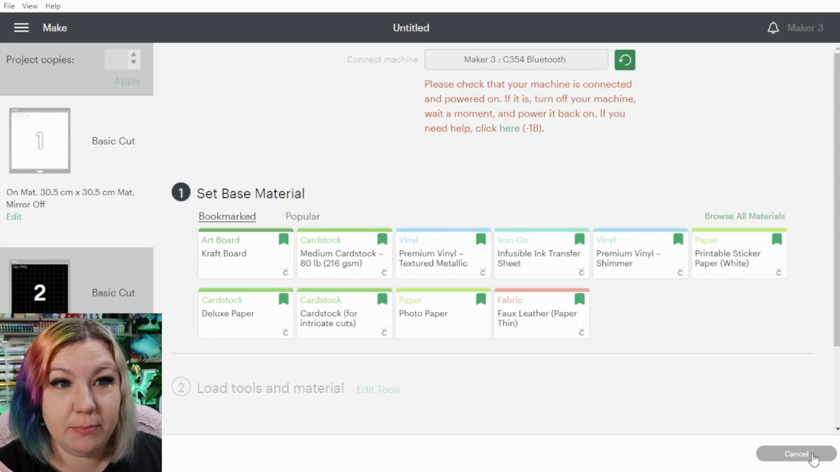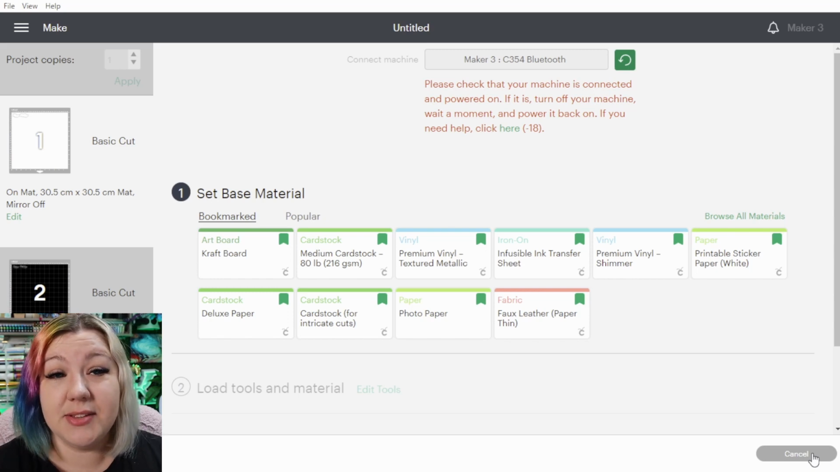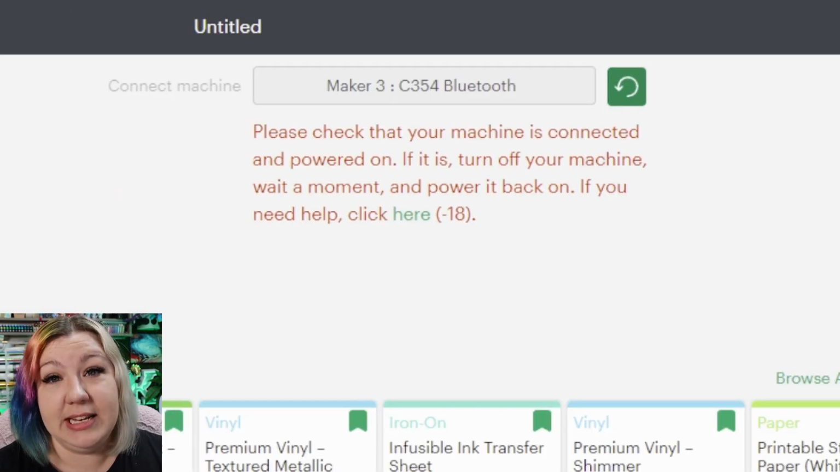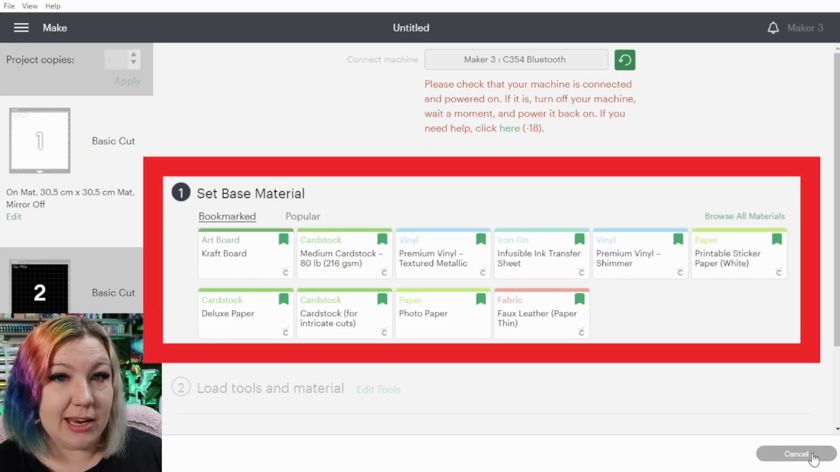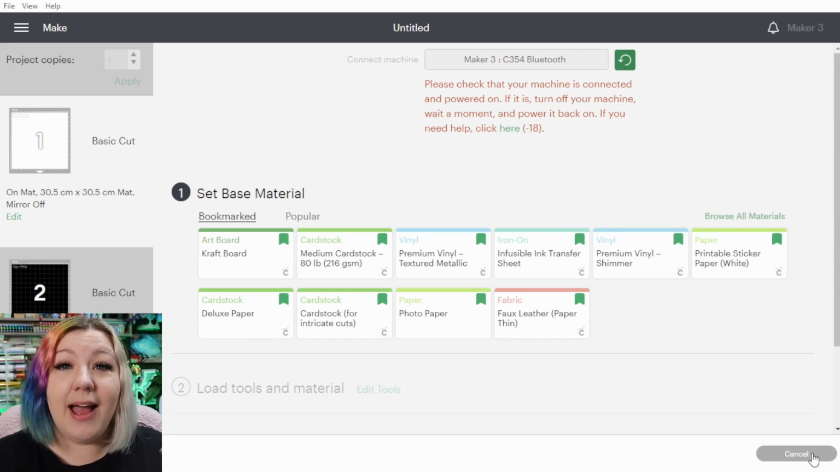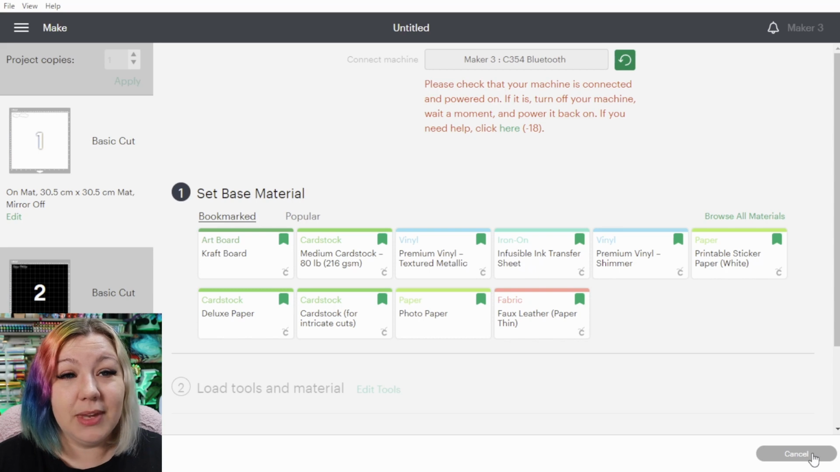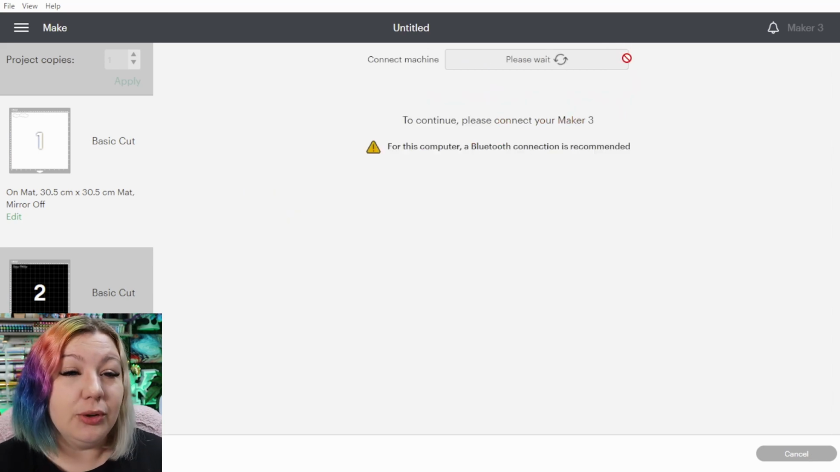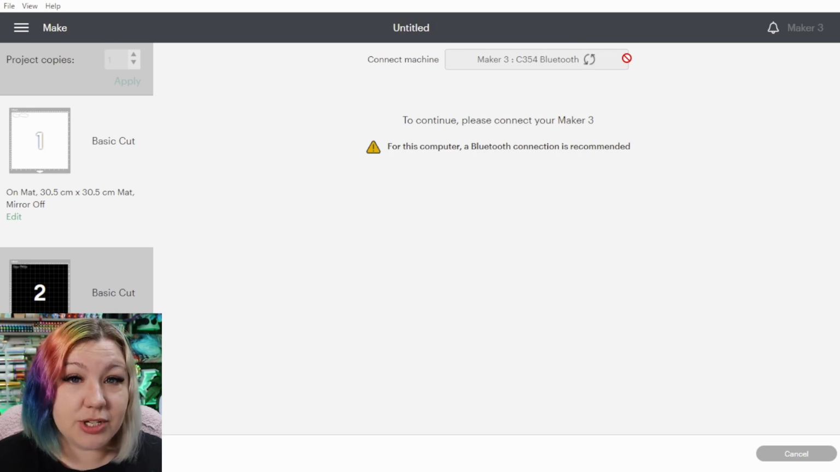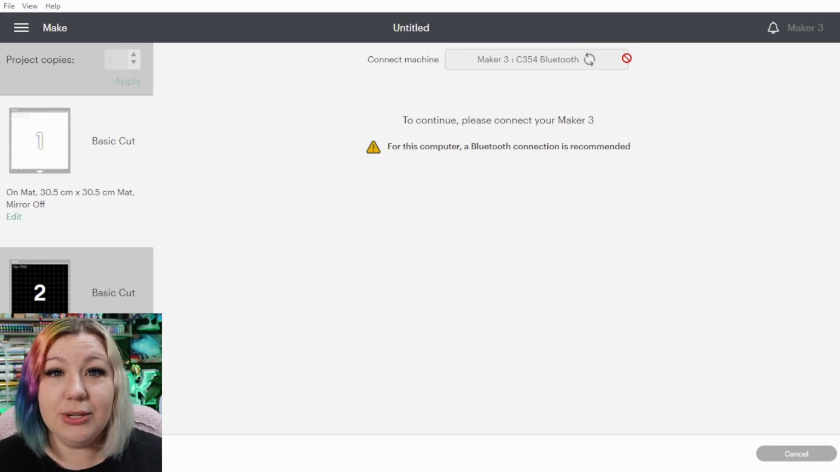Once it has picked up your machine, you will notice that mine does say, please check that your machine is connected. It's giving me a little error. I can ignore that error because I see the material selection just underneath it. It always does this if I first click continue and then turn the machine on. If you want to, you can click refresh. If it makes you feel more comfortable, you can click refresh and it'll reconnect to the machine. It's totally up to you. Either way works just fine.